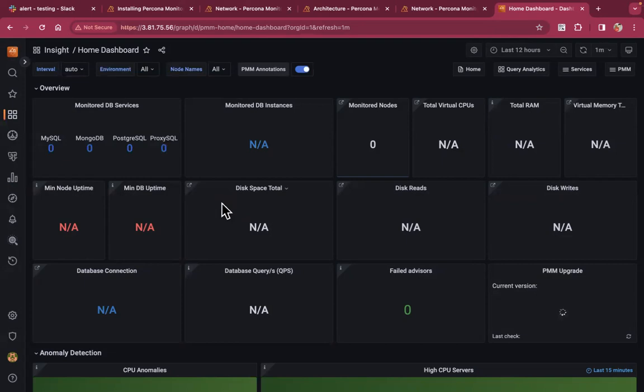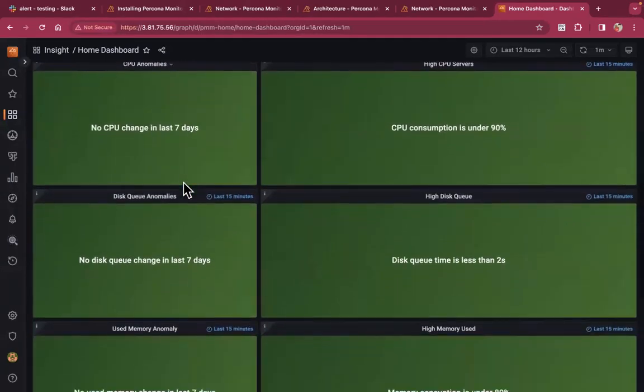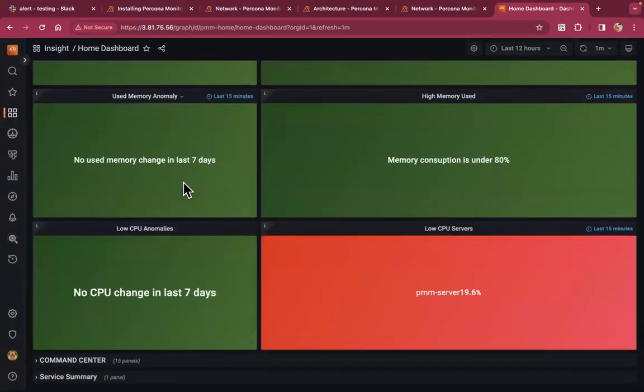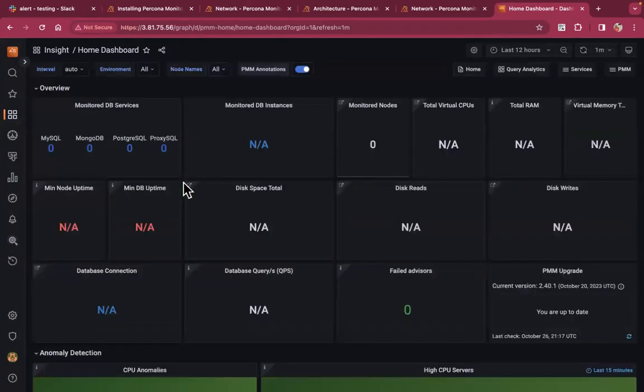You can see the OS related metrics for the PMM server. From the home dashboard itself, you will get more details, like how many MySQL services, Mongo services, Postgres, ProxySQL are configured, and what the disk space is. So in the home dashboard itself, you will get more details about your environment.